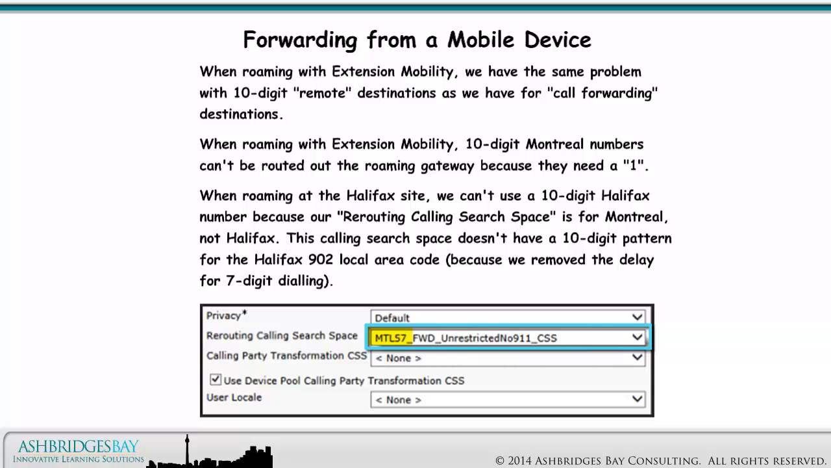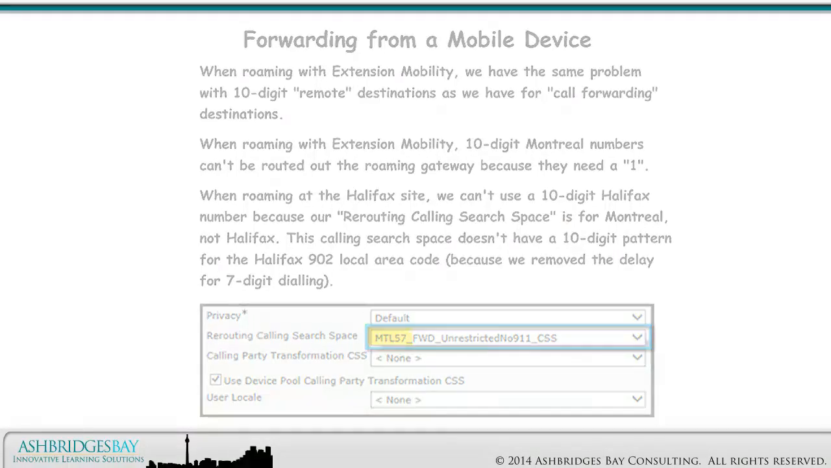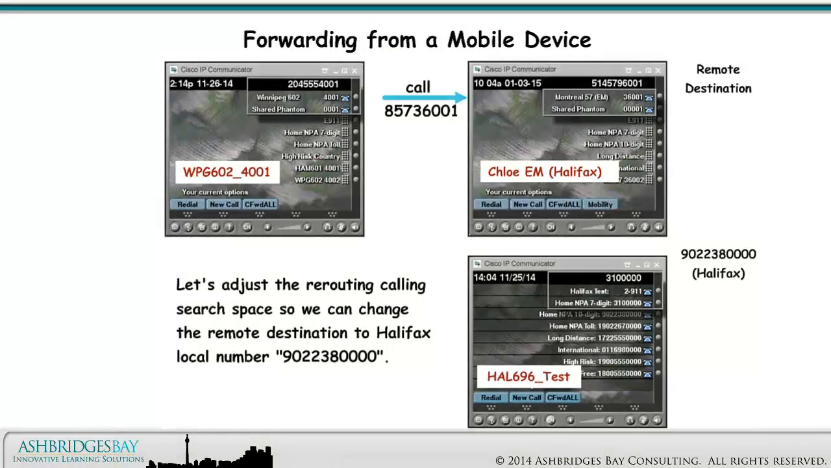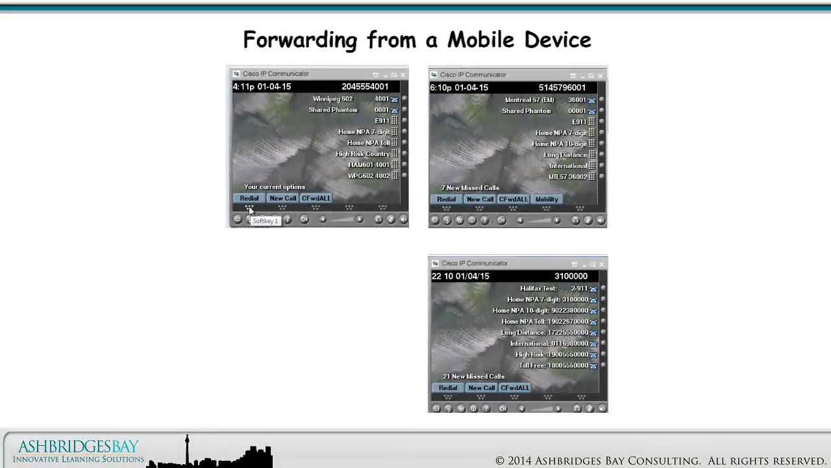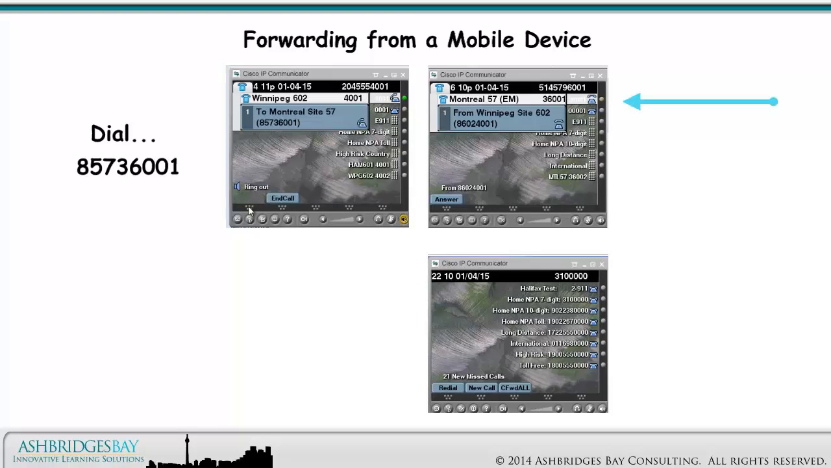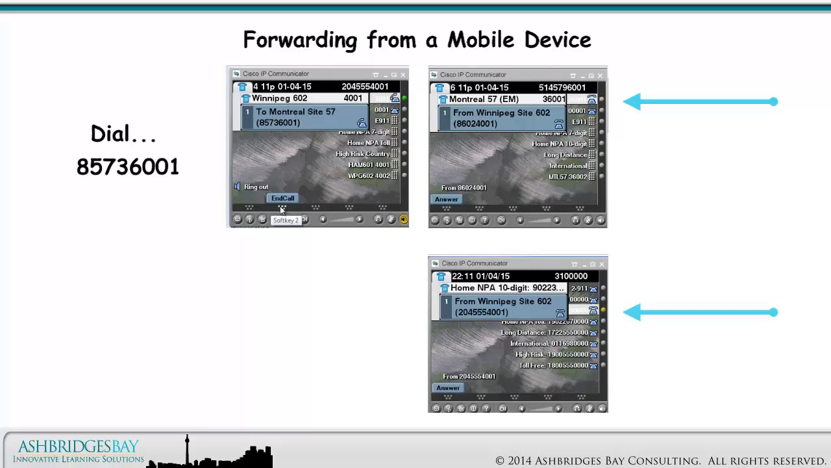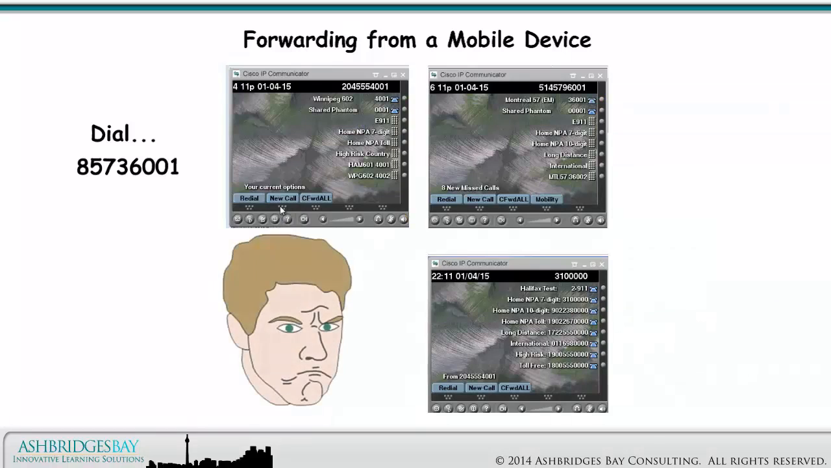This calling search space doesn't have a 10-digit pattern for the Halifax 902 local area code because we removed the delay for 7-digit dialing. Let's adjust the rerouting calling search space so we can change the remote destination to Halifax local number 902-238-0000. When we dial 8573-6001, the EM profile line will ring, and then the Halifax local number 902-238-0000 will ring. We know what's going on. We're just not happy about it.